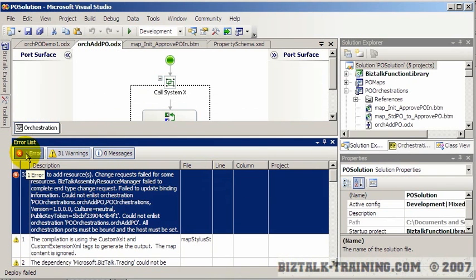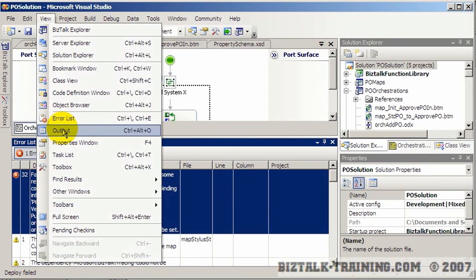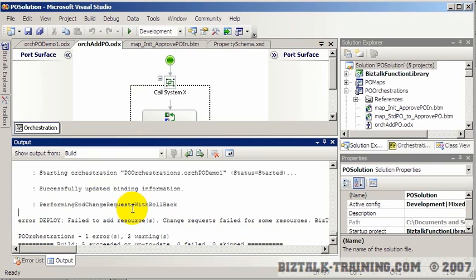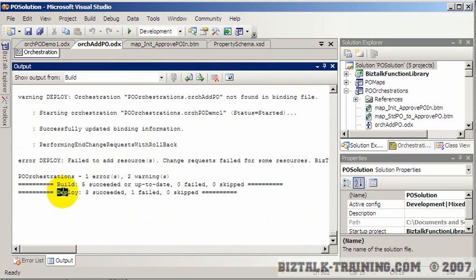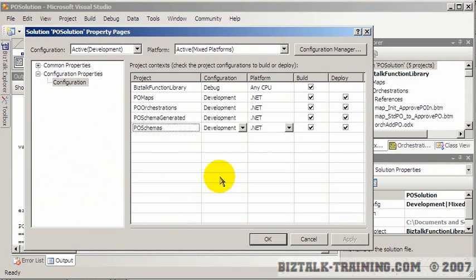Oftentimes we use this little error list here, which gives you a kind of a summary of the errors, but oftentimes the smart thing to do is actually look at the output window. So if we do here View, Output, let's go ahead and make this almost full screen. Notice at the very bottom it says 3 things deployed and 1 failed. So the 3 that deployed, if we go back and review my scenario here, we have PO maps and 2 schemas, and the only one that's failing is the orchestration.